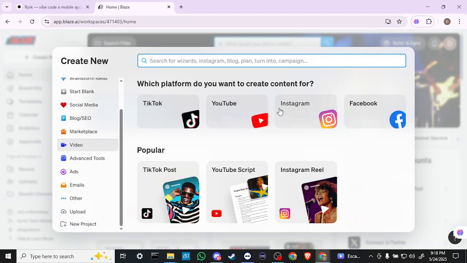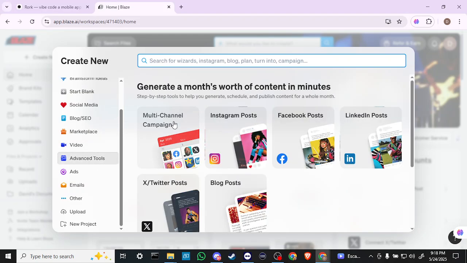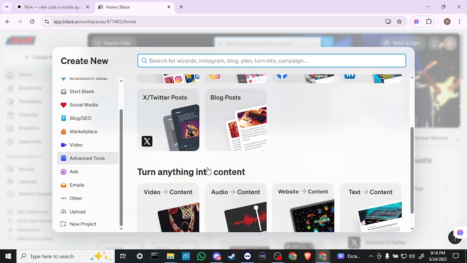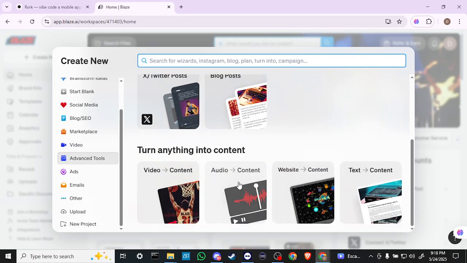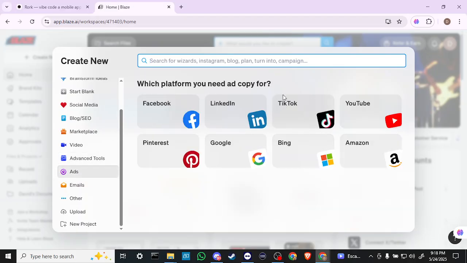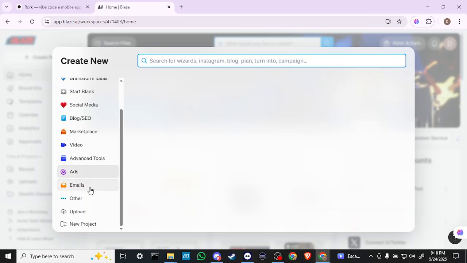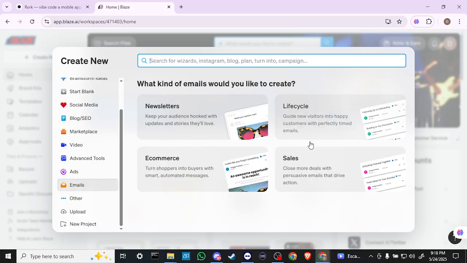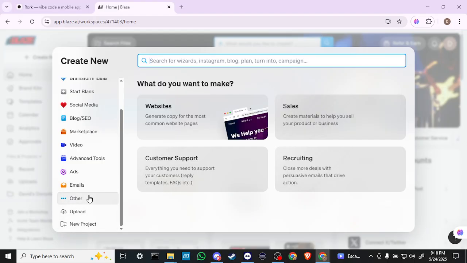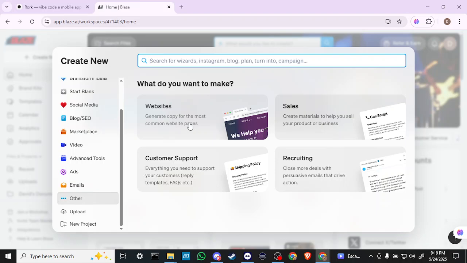For video, you can create content for all these different platforms. We've got some advanced tools here with the multi-channel campaign, Instagram, Facebook, LinkedIn posts. We saw that here just a moment ago. Blog posts, turn anything into content, video, audio, website, text. We've got ads. You can create, again, ads for all of these platforms. Emails, if you have a newsletter, that's something I think we'll take a look at here in a moment. You can upload your files if you want Blaze to use that. And let's see what else here. We can generate copy for websites, sales, customer support, recruiting.